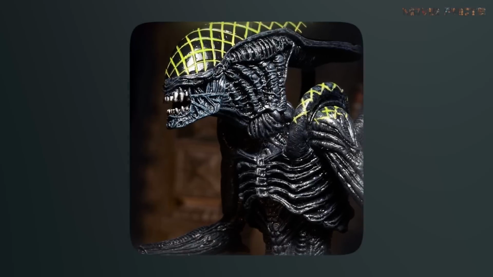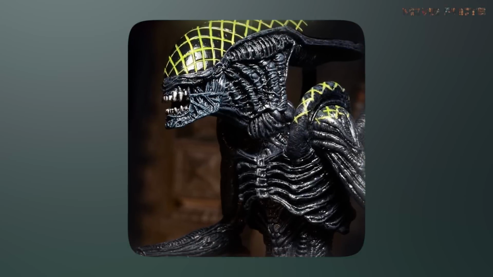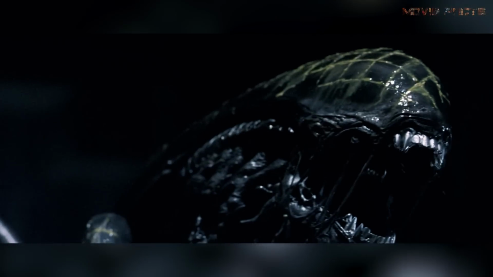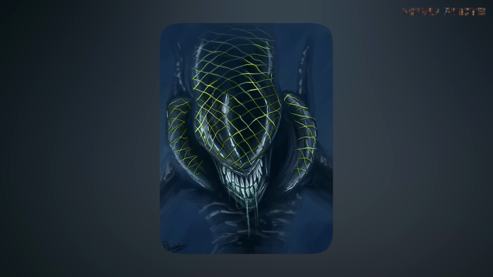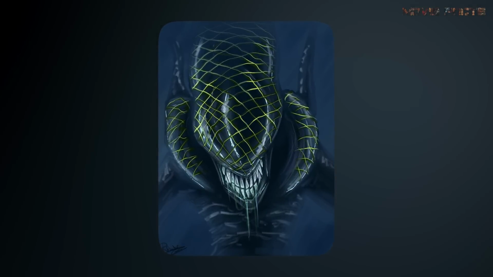The nets, intended to strangle opponents, embedded into Grid's skin, but his acidic blood dissolved them, allowing him to survive. Grid stands out not only for his scars, but also for his storyline, where he confronts a predator named Scar.